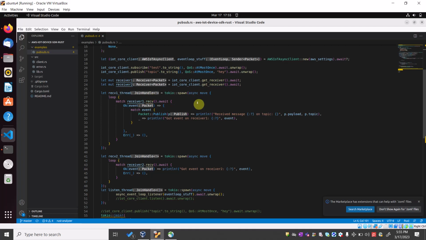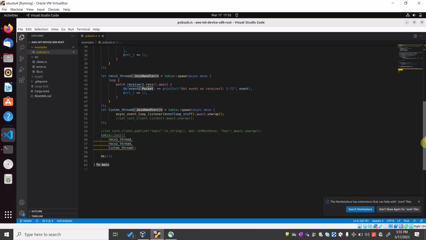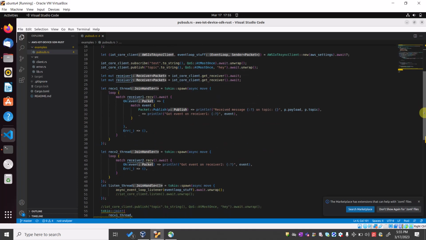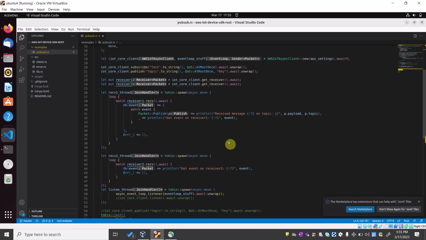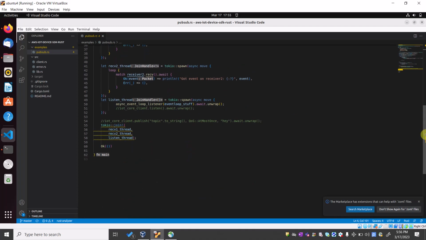And here we are creating two receivers, as we have to receive when there is a message coming from the cloud to the device. For that purpose, we are creating two receivers here. At least one receiver is enough, but in this case, we are using two. We're going to try removing one receiver and check whether it is working or not.